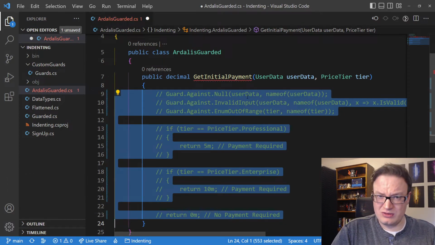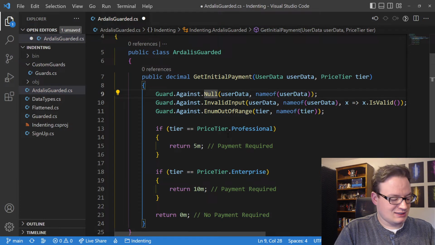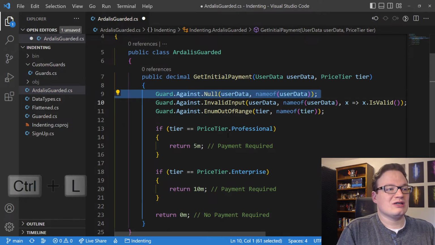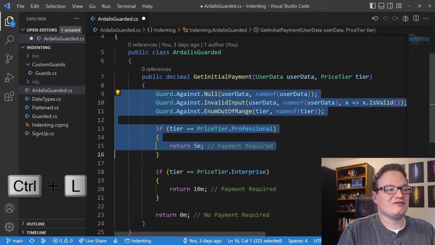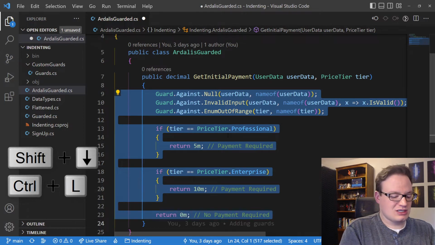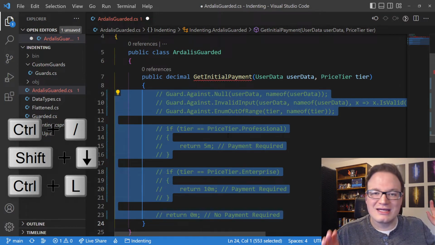Oh, you don't want to use the mouse. Okay, well in that case, I can hold Control L, and then hold the Shift and down, and I can select all those lines, and Control / and hey, I did it that way too.